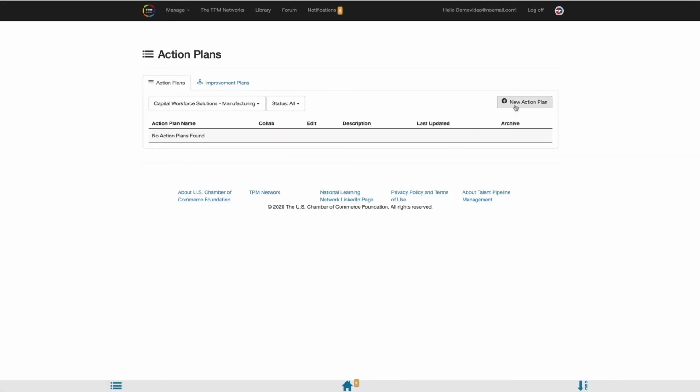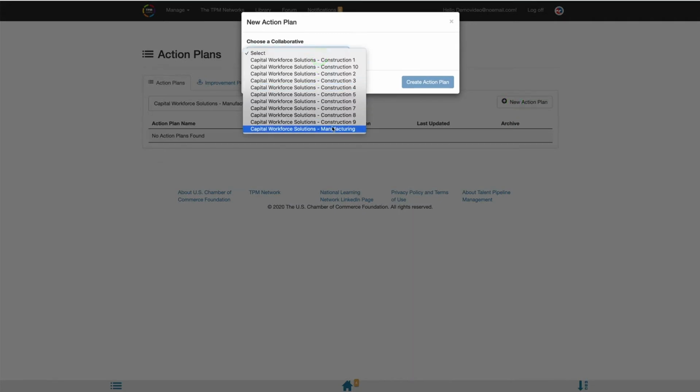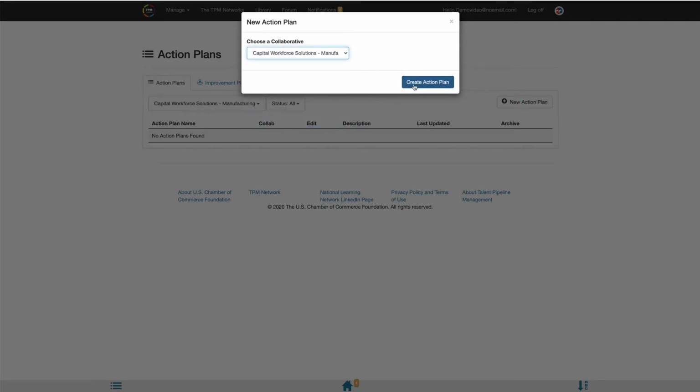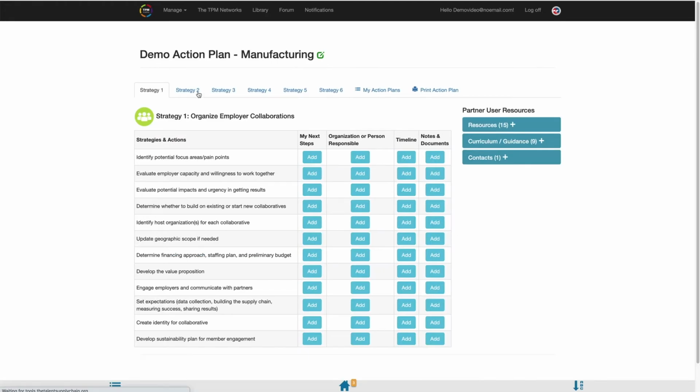First, click the New Action Plan button and select the collaborative you want to create the action plan for. Then select Create Action Plan. Next, you will be prompted to give your action plan a name and description. Complete the required fields and click Create. The action plan will have a tab for all 6 strategies. Each tab contains specific strategy and action items for the specific strategy tab you are on.